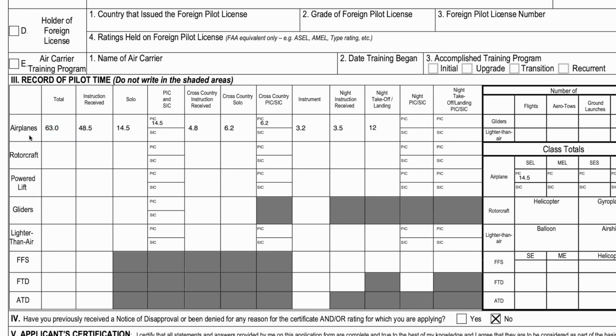Common things that I see: okay, so we're applying for single engine land, private pilot, so we're going to be focusing on this airplanes column, left to right, okay? Total flight time, the amount of instruction received, and solo flight time. So remember, when you fly solo as a student pilot, you're solo, but you're also exercising your privileges of pilot in command. So both of these should match up.